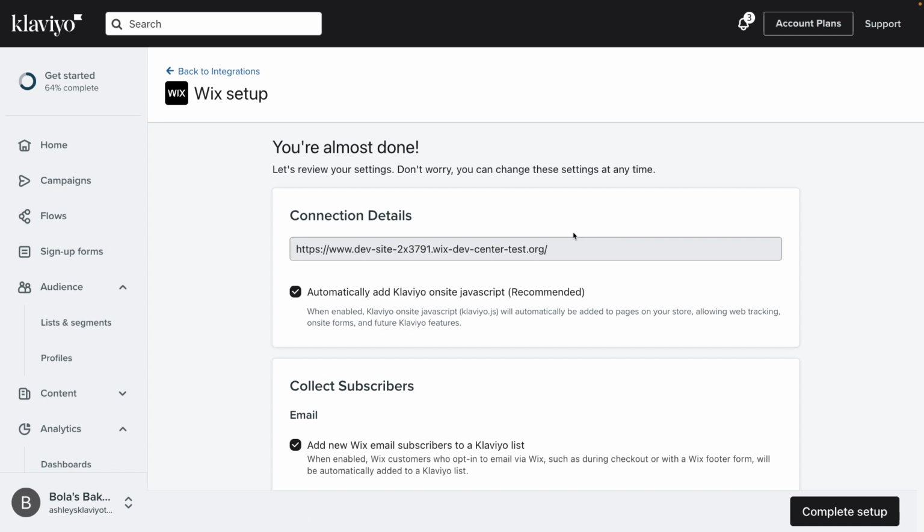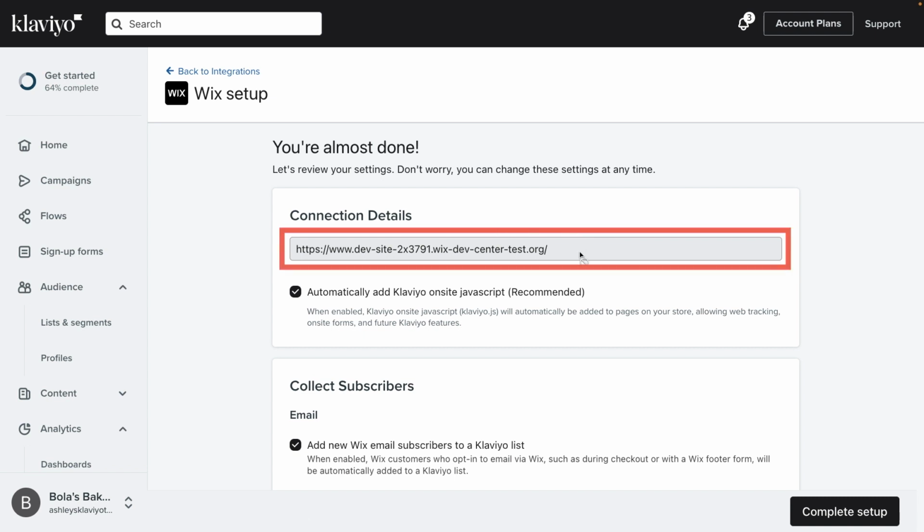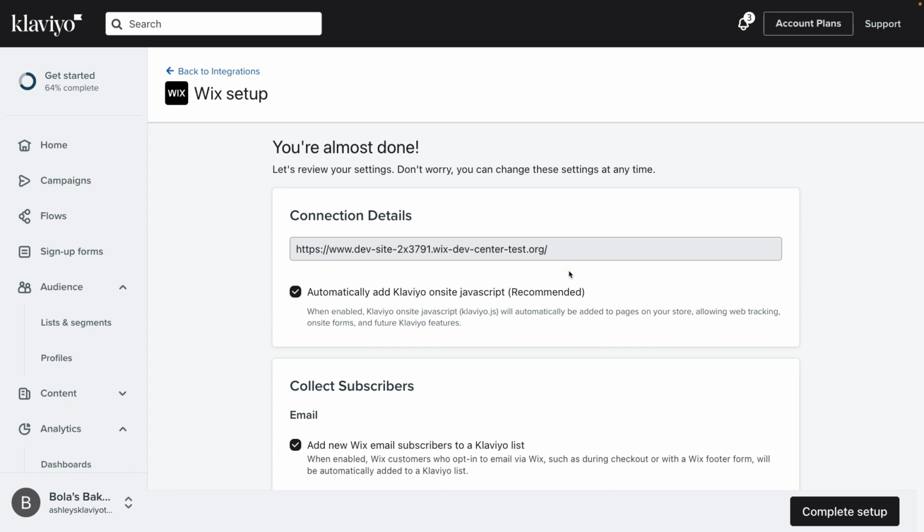Within Klaviyo, review your Wix store URL. Why? Because it's important to ensure that you've chosen the correct account to integrate with before proceeding any further. Note that you can only integrate one Wix store with a single Klaviyo account. If you have another Wix store, you'll need to create a separate Klaviyo account to integrate with.